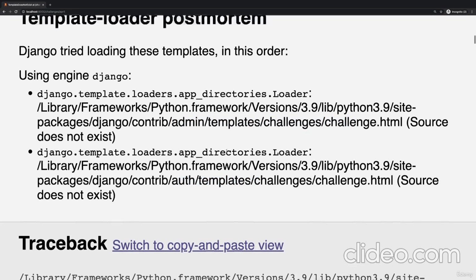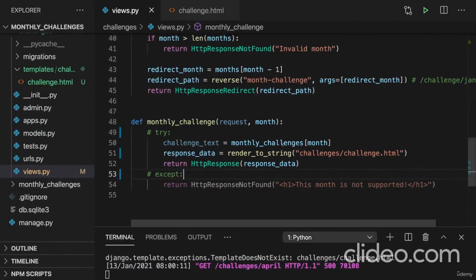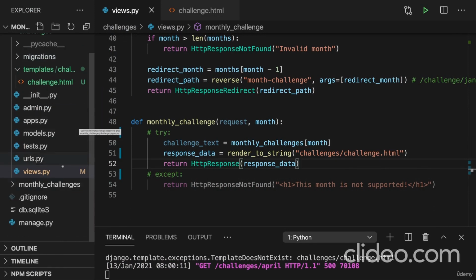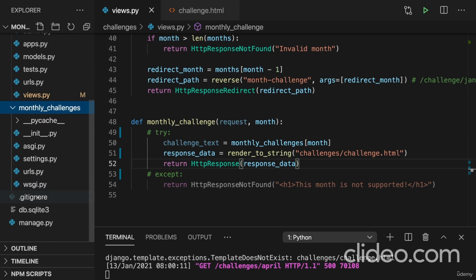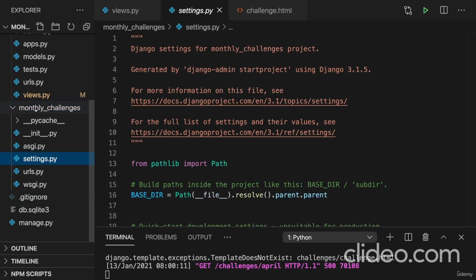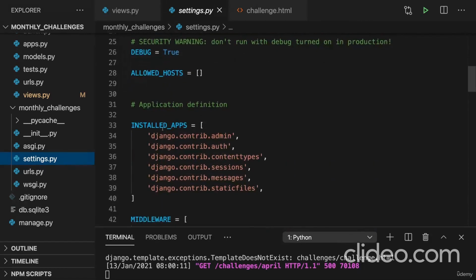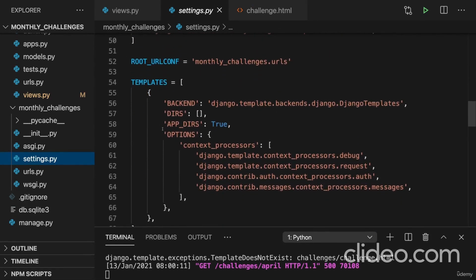So it basically didn't look for that template HTML file in our templates folder in the app folder. And there's a reason for that. Remember the settings.py file in monthly challenges? In that subfolder which holds our project name, you can configure key settings about this Django project. And up to this point, we didn't need to touch it. But if we have a look at this file now, we'll notice something interesting.